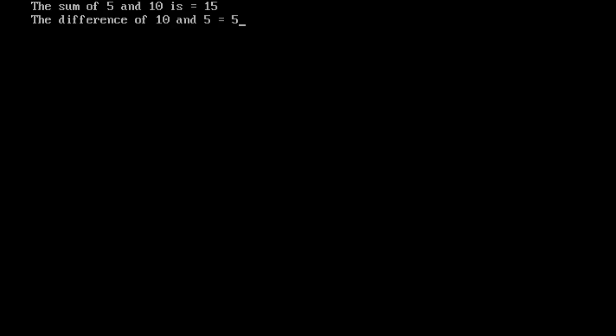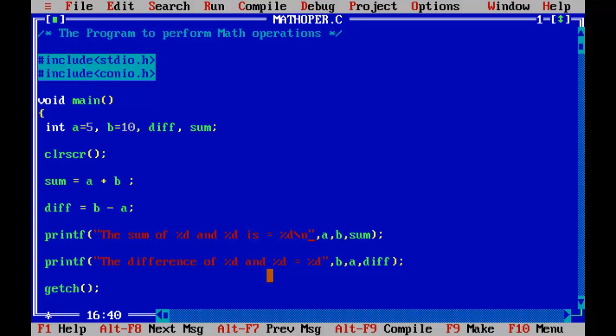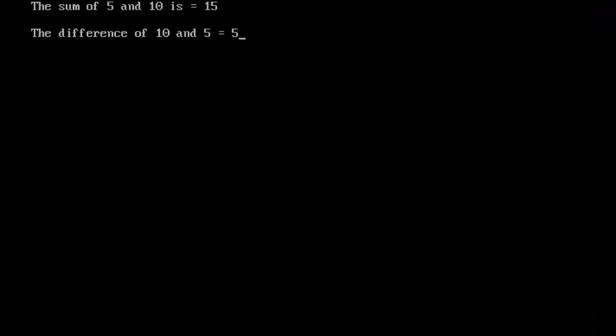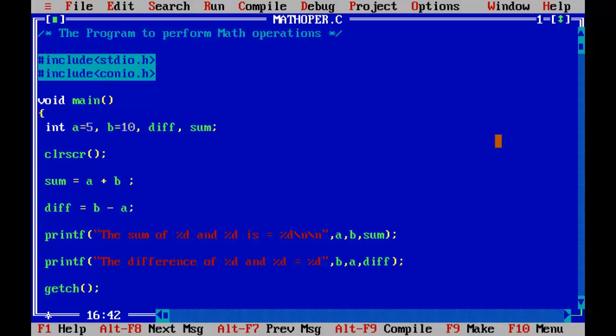The sum of 5 and 10 is 15. The difference of 10 and 5 is equal to 5. That is what we have here, right? So let me add one more \n to have one more line break. Can you see one more line break after the first statement? That is what \n does every time you add it.